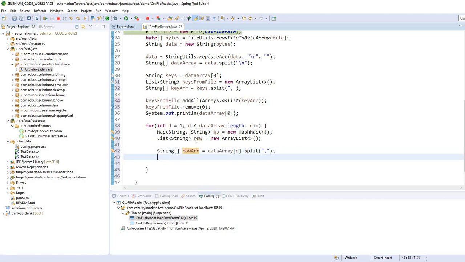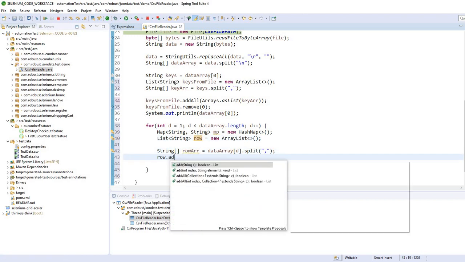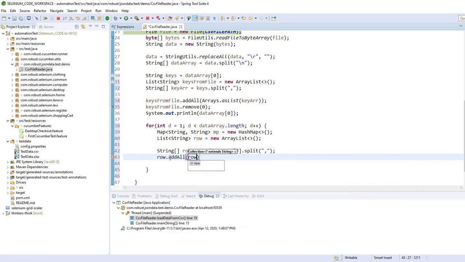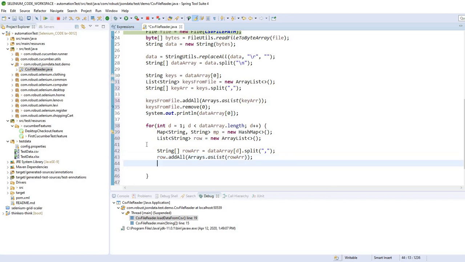So row array. What do you do in this row? Each of these rows, we want to keep each of these rows with this one. So we have to first feed this array list. So row dot addAll, row arr, which is Arrays dot asList. So what you did now, you just added the same row into that data. So after this, you have this whole entire row stored there.